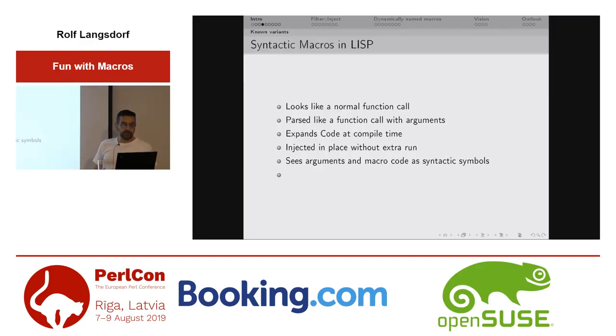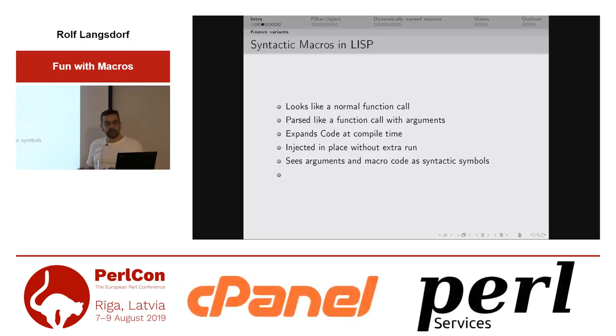What we are looking for are syntactic macros, like in Lisp. May I ask, who of you has experience with Lisp? Okay. They are passed like a function call with arguments. They look like a function. They expand code at compile time, at the moment where the function is parsed. But instead of saying, here I call a function, they call this macro function, and this macro function injects code in place. So they see the arguments and the macro code as syntactic symbols. They see code, not values.